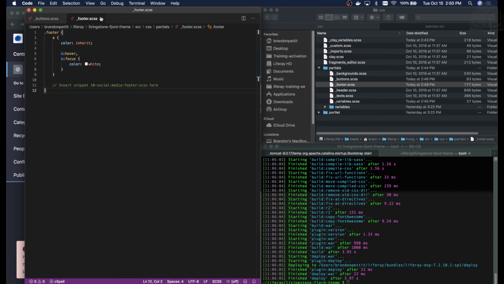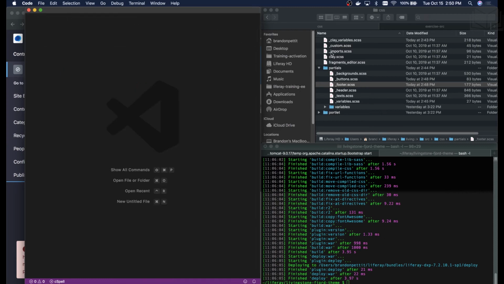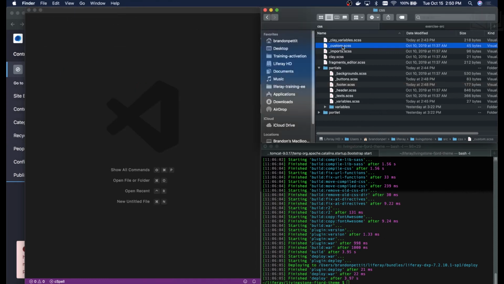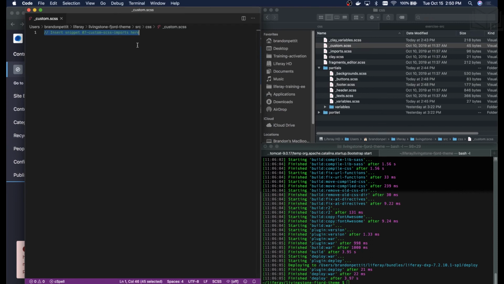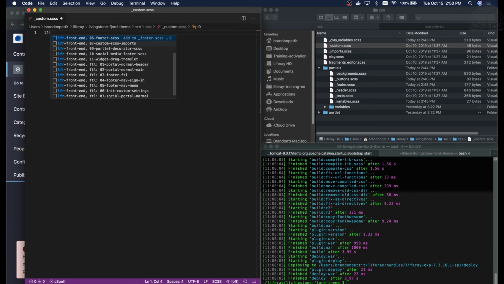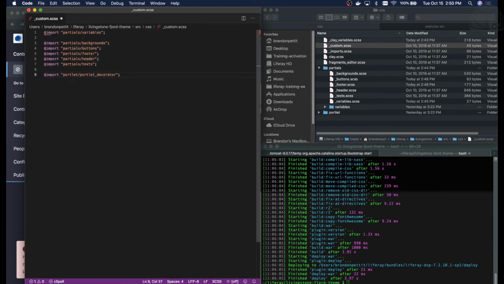So I'm going to go ahead and close these just to keep it clean. Going to open up the custom SCSS, and I'm going to go ahead and add these imports. Like I said, if you want to pause and type these out, feel free. Otherwise, I'm going to use the seventh snippet here for those custom imports. And this gives us our variables and then all of our partials as well as our portlet decorators.